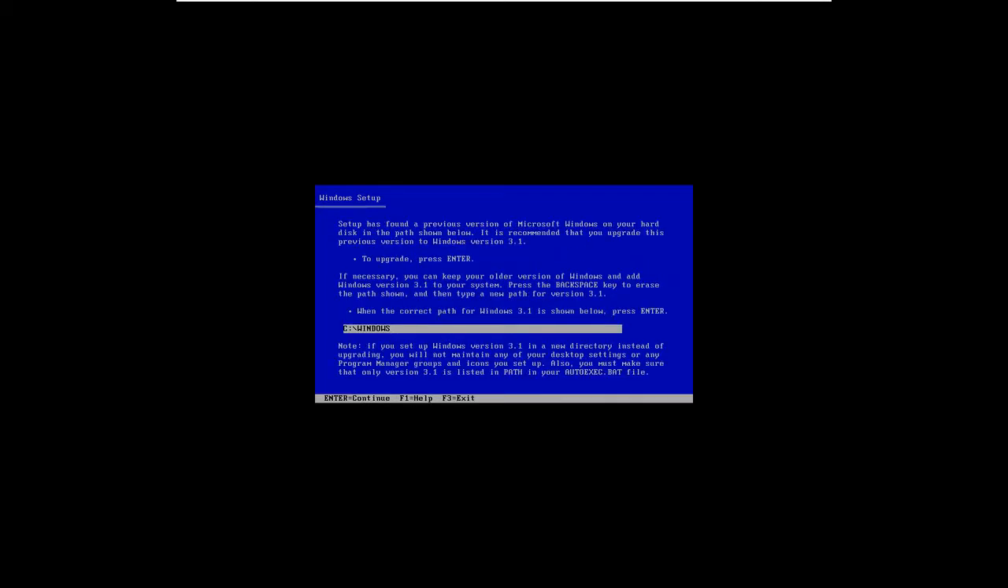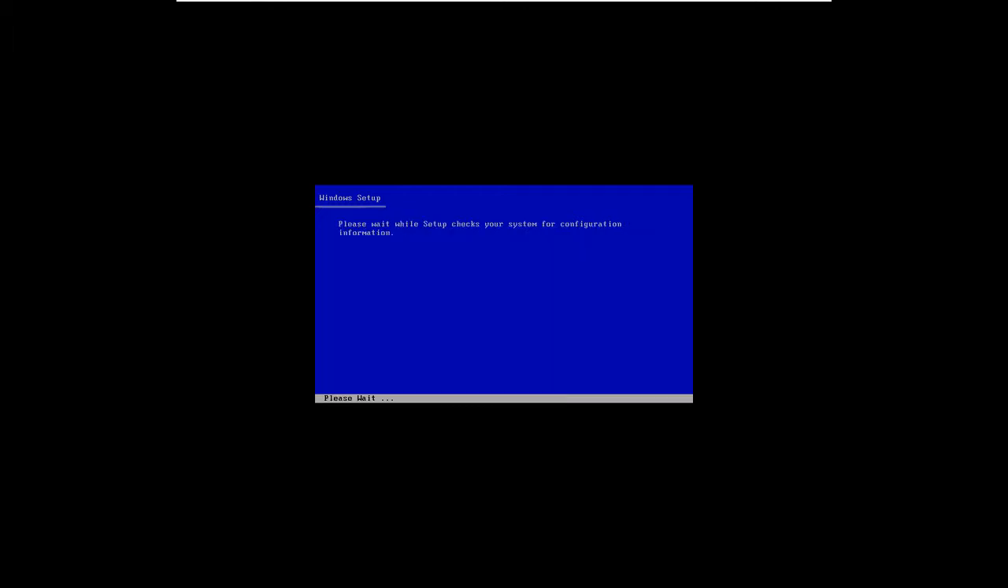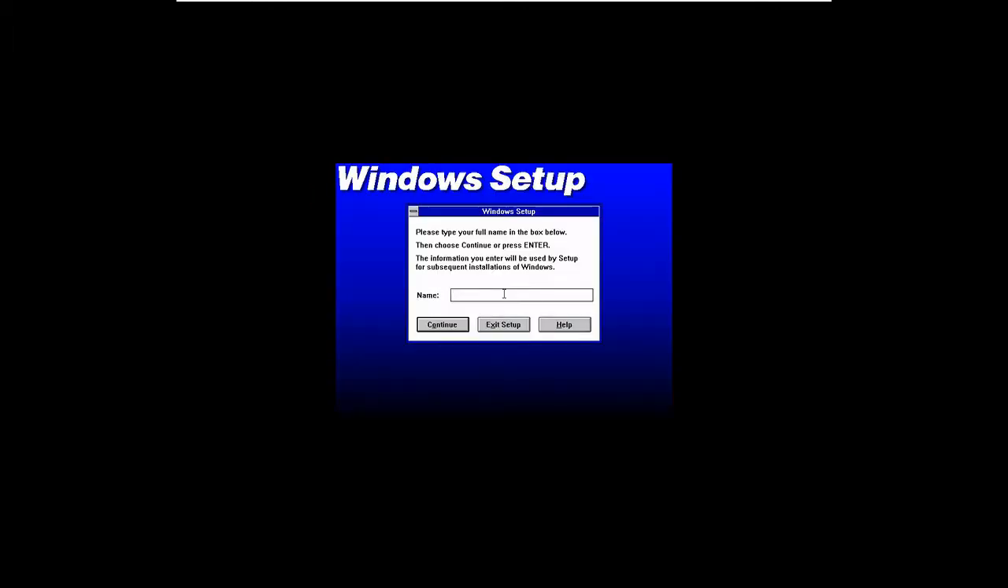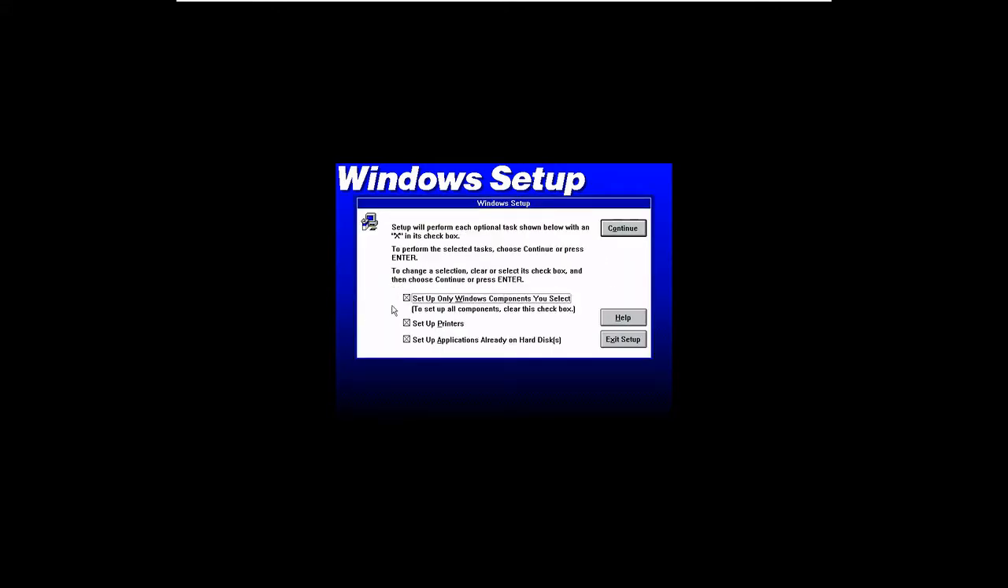Do custom setup. We're going to change this to Win311, and this will be a new setup. All of the above. Username is going to be user. Continue. We've got no printers to set up. I don't want to do that. And continue.